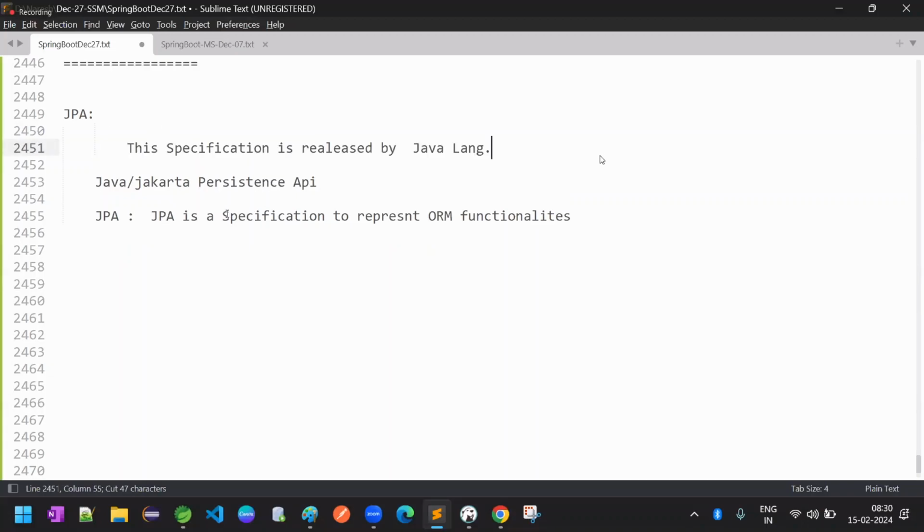Fine. Now, what is the meaning of specification first? In simple English terminology, what is the meaning of specification? Kind of constraints, a set of rules, right? Set of rules and constraints.